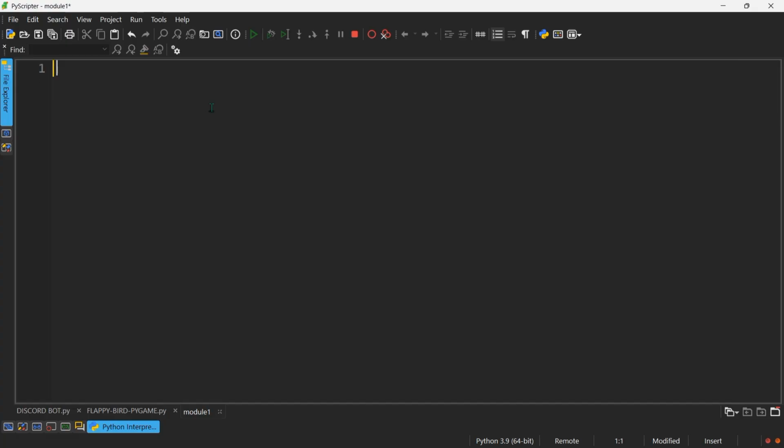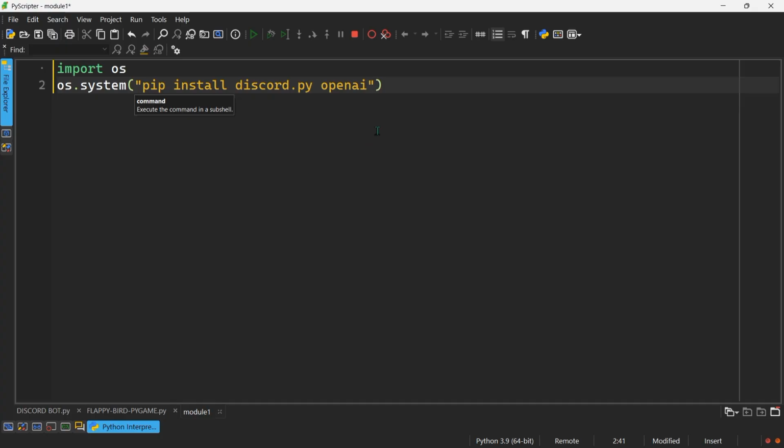To install these modules, you either open your terminal and type in this pip command, pip install discord.py just like this, then leave a space and type in OpenAI just like this. You can run this inside of your terminal, but if you want to run it directly inside of your IDE, type in import os, and type in os.system right here, and go inside of quotes and type in the exact same pip command. All you have to do is run your code and wait for it to finish installing, and you have the two necessary modules to actually get started with the video.